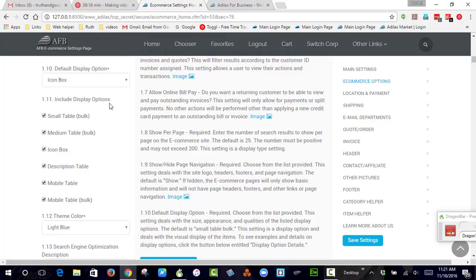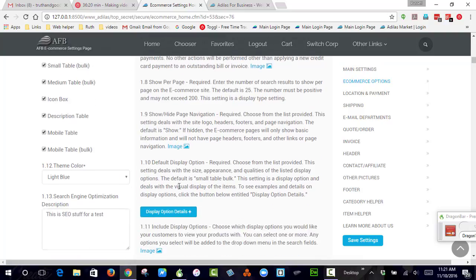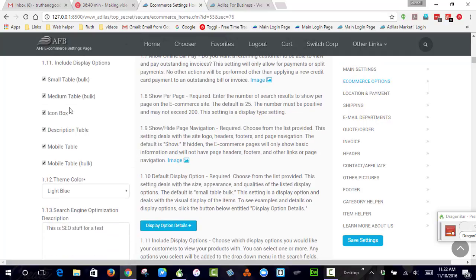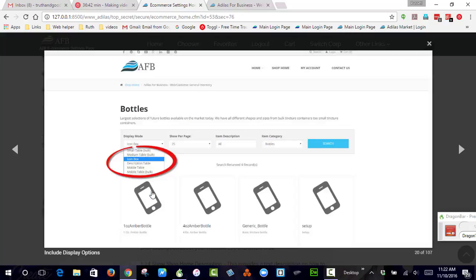Include display options. So let's hurry and go back up here to 1.10. Well, I guess that's in the pictures, but let's hurry and show you this one. So this allows you to hide these different viewing options. If you don't want people to be able to view from them, you can unselect them and then save, and it will turn them off. Let's go ahead and look at that. So 1.11. Just right here in your search criteria, if you uncheck them, they won't show up in this box.